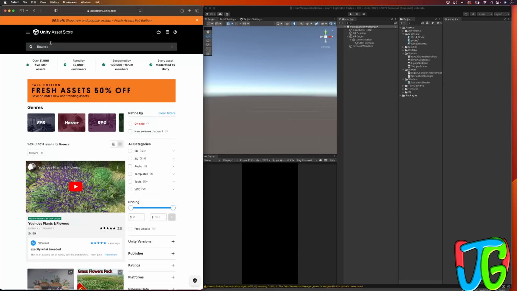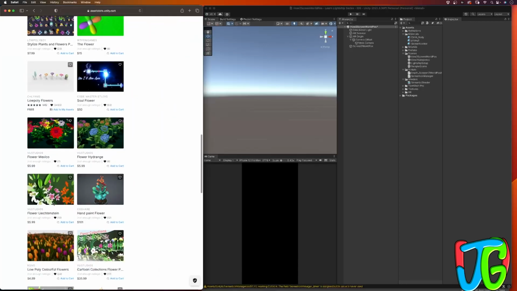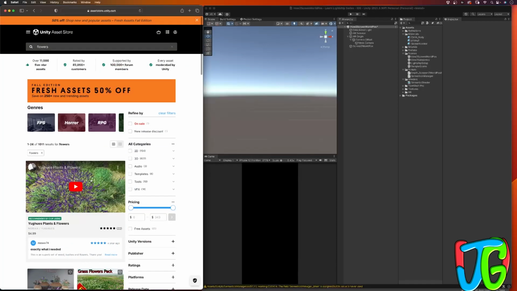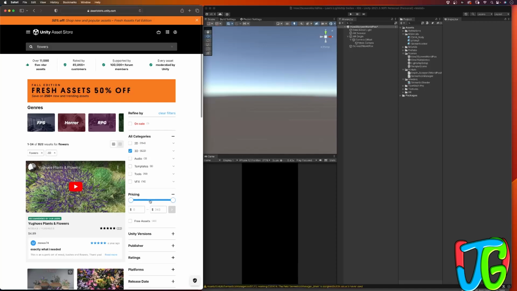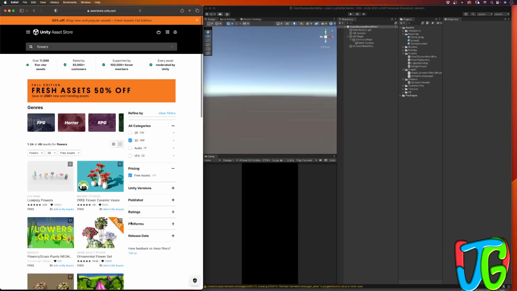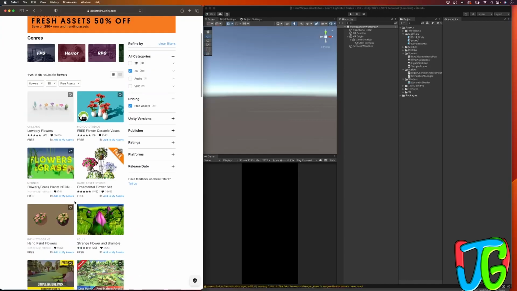So we did a search for flowers. You can see we got all these flowers. We have a bunch of results, but we want to weed it down. We want 3D. So there's 822 3D flowers here. And then now we're going to click free assets. And now we have 48 free assets that you can choose from.